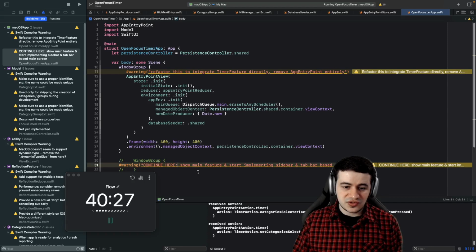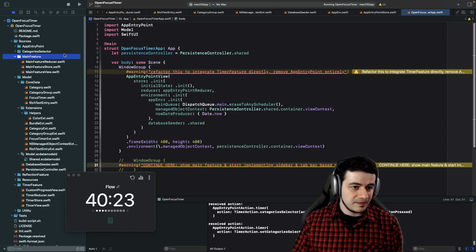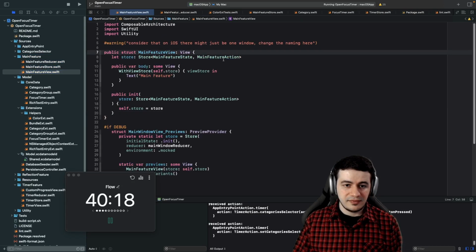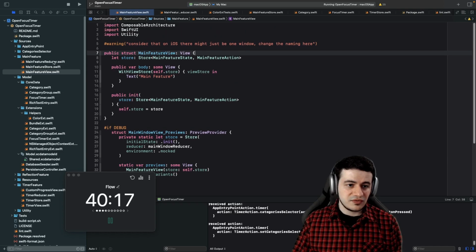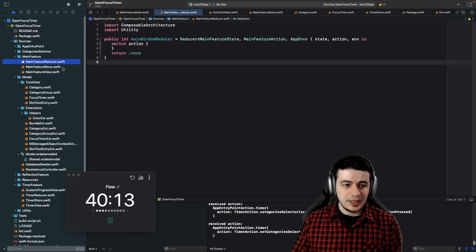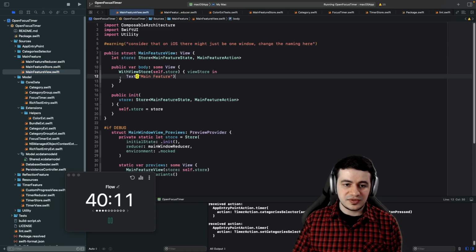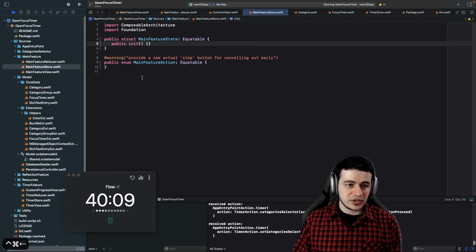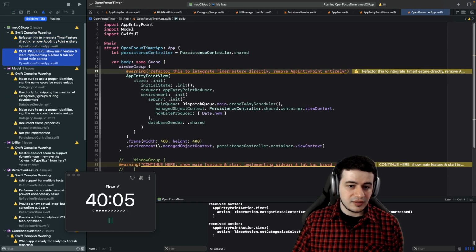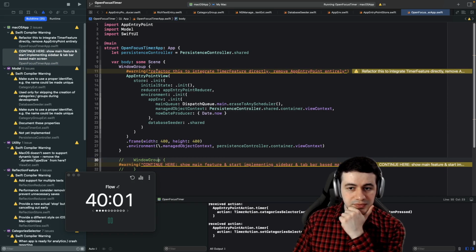And here we said show main feature and start implementing sidebar. I think we have already created the main feature here. Yeah, we have done this here. So the main feature view, the main feature state and action, and the main feature reducer, they're all empty right now, although this does show something. And we want to connect it all from within the OpenFocus Timer app. So we want to show this.